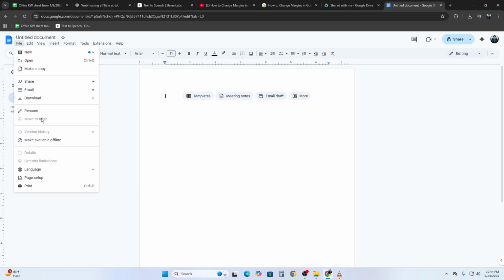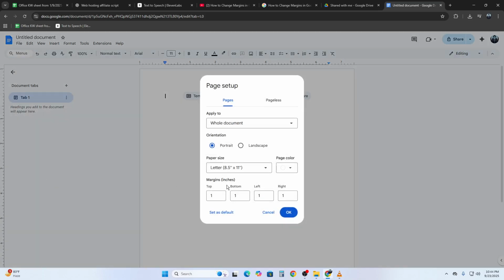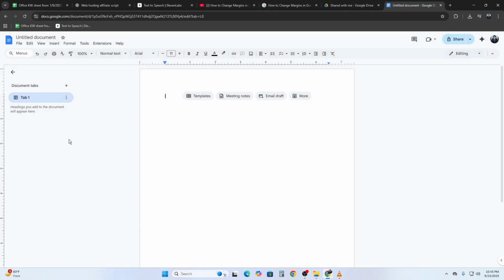Once the Page Setup window pops up, you'll see a section labeled Margins. Here's where the magic happens. You'll notice 4 boxes for top, bottom, left, and right margins. By default, they're usually set to 1 inch, but you can change them to any measurement you like. Just type in your preferred numbers, whether it's ½ an inch for a compact look or larger margins for extra spacing. After entering your new margin values, all you need to do is click OK. Your document will instantly update with the new settings.